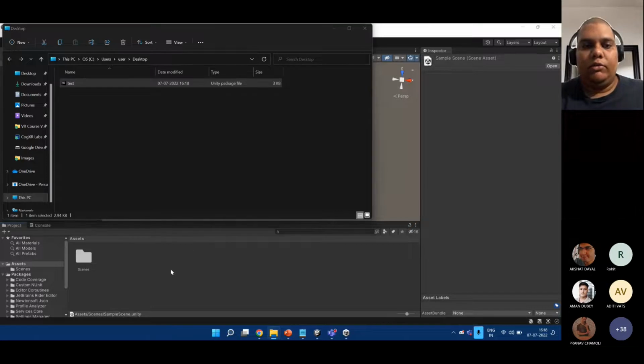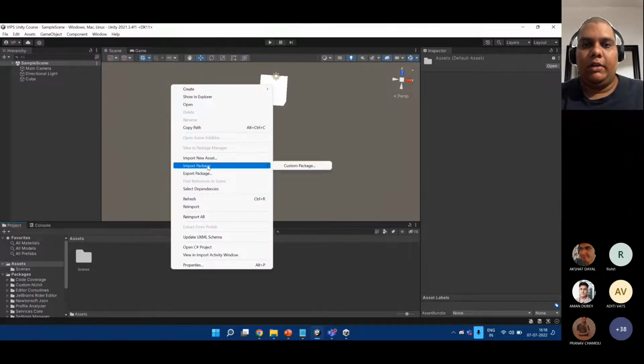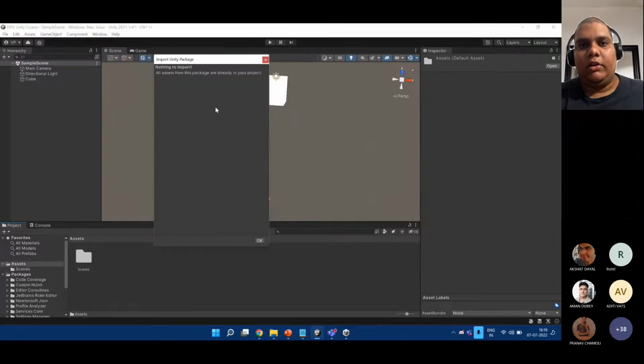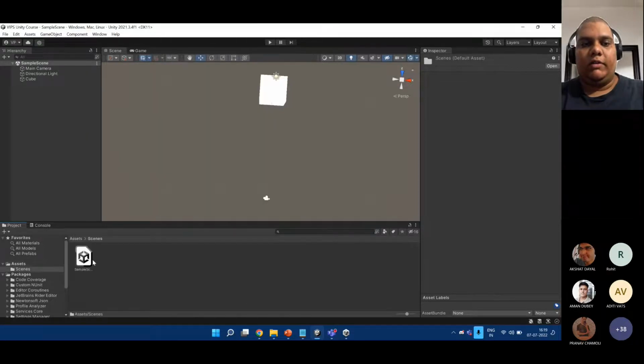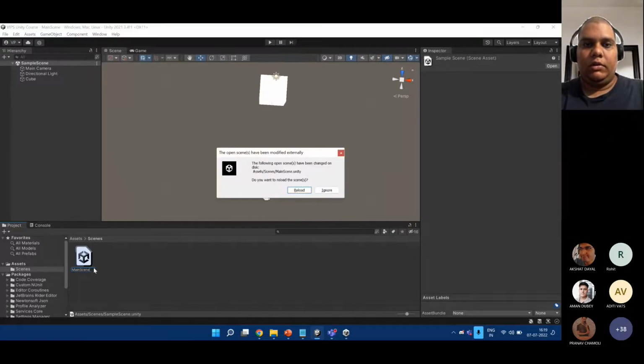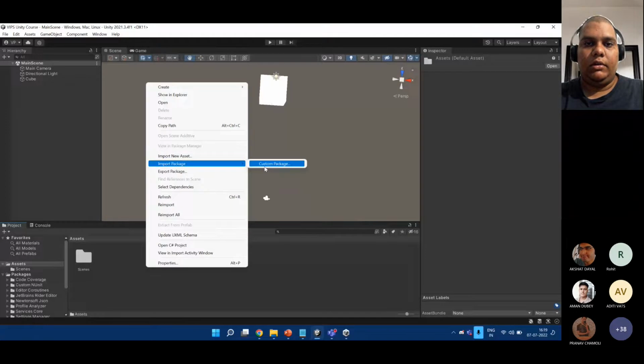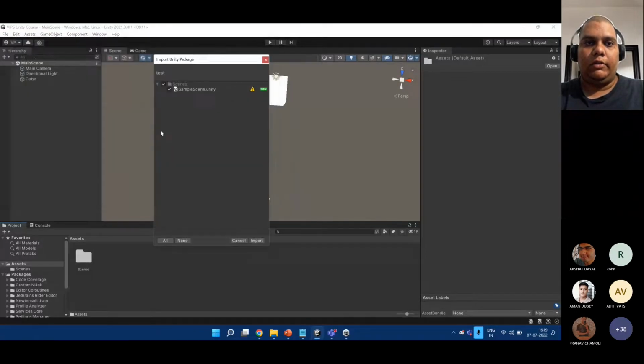So now to import this, one way is to go again here and click on import package and custom package. And I can click on test, and because the scenes folder and the sample project are already in my project, it's saying nothing to import. But if I change the name of my scene to main scene and reload, and then I do that again, hopefully I will be able to see what the contents are. So I am able to see that there's a sample scene.unity which I exported. I'm able to import again. So now this is one way.